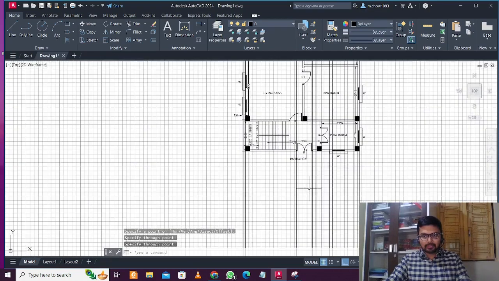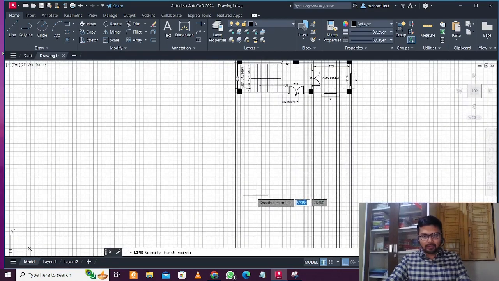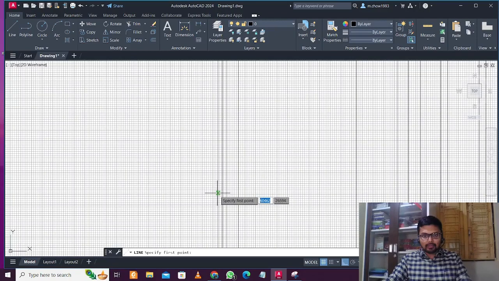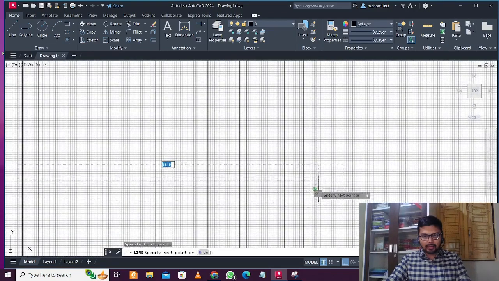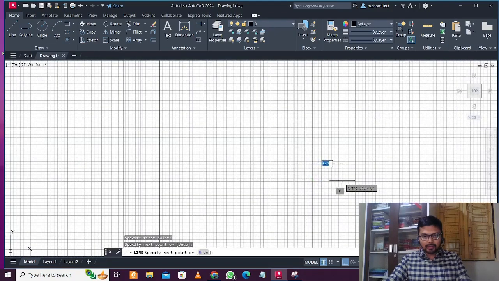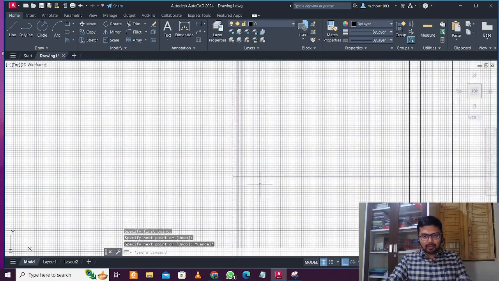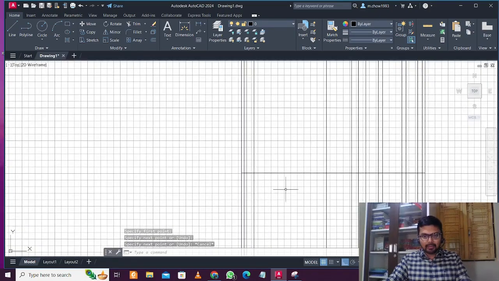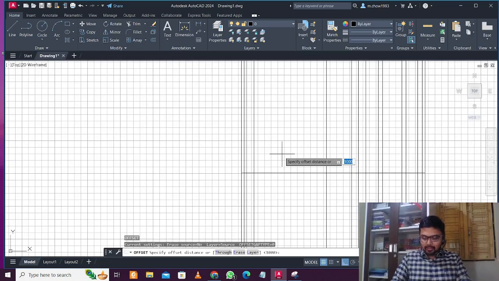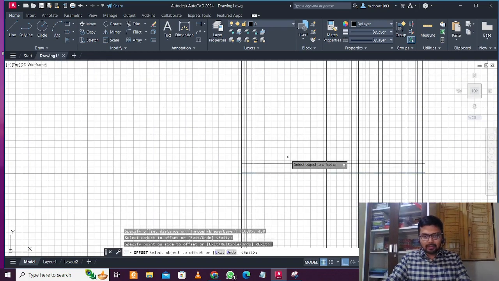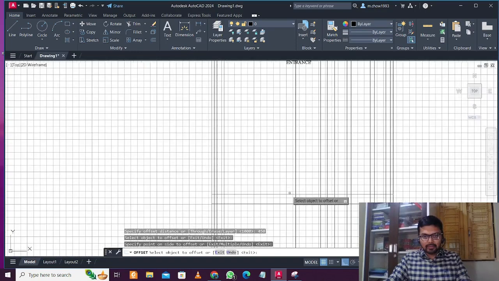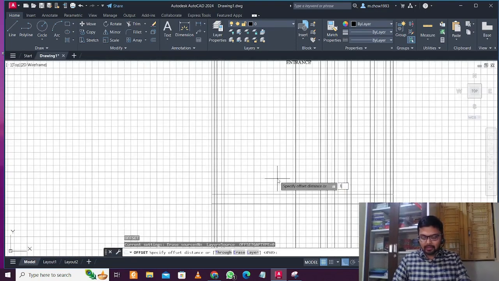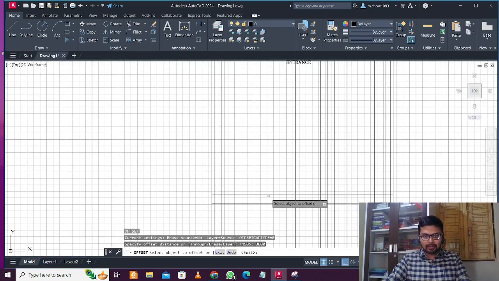Okay, so this is a single story building. First of all, we will take this plinth level here like this, and plinth level will be 450 above the ground level. So let this be the ground level, and 450 above the ground level is the plinth level. Okay, so plinth level is there, and let the height be 3000 for the floor to floor height.